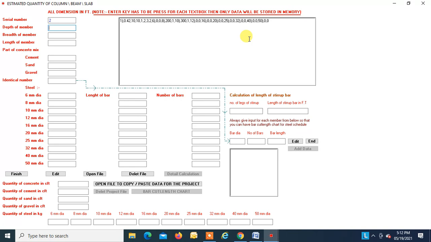Okay, so now let us give the detail for the second slab. Depth is 0.42 feet. Okay, breadth is 10 feet. Press enter. Length is 14 feet. Press enter. Cement is 1, sand is 2, gravel is 3, and typical identical numbers is 3.